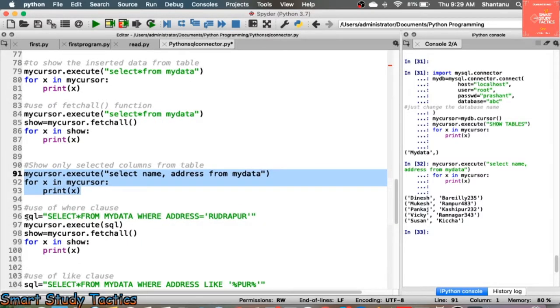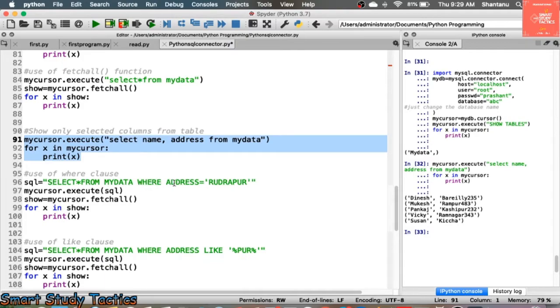Okay, now sql equals SELECT * FROM mydata WHERE address is Rudrapur. Now you can see I am going to execute this command. You can execute it like this also, meaning you make a variable and you give that variable in the execution. Make sure, my dear students, this is another way you can do it. Now you can see here my cursor is placing all the values into show. So now show will work in place of my cursor.